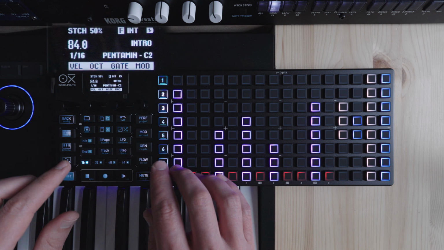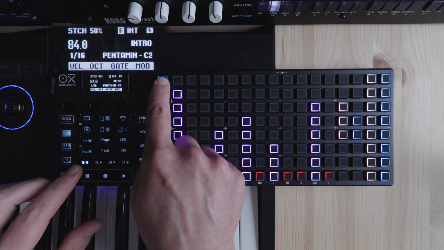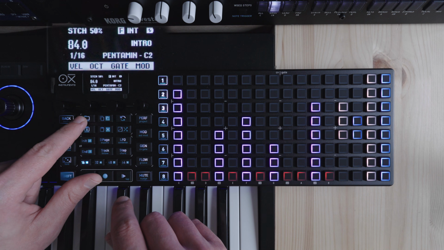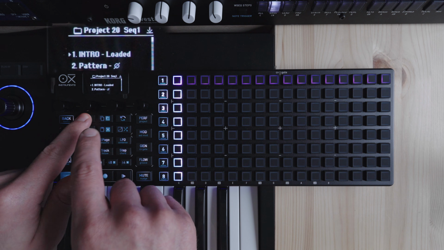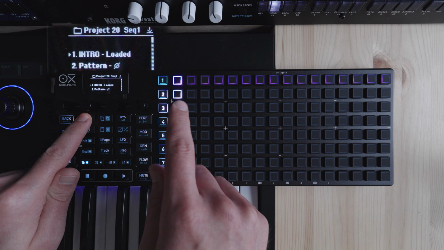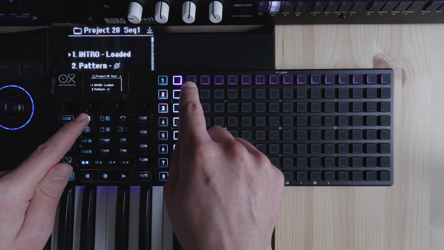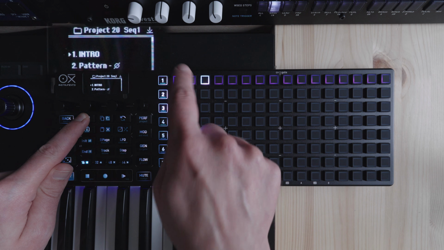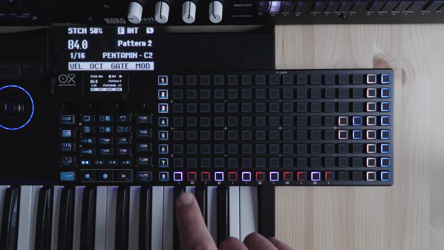Okay, now I want to make another pattern for sequencer 1. So I will load pattern 2. Now loading has the same functions as the save menu. So we can hold the load button and then single tap here will load a pattern. So we'll load pattern 2 here.